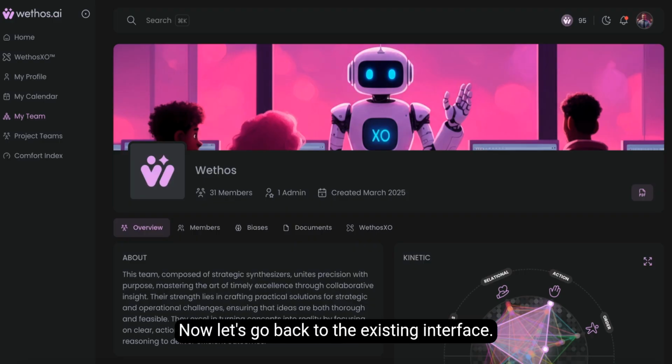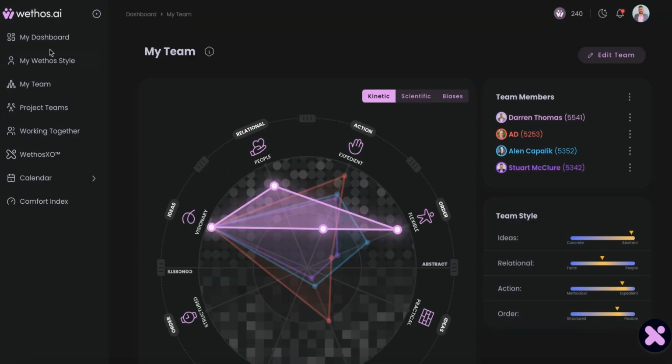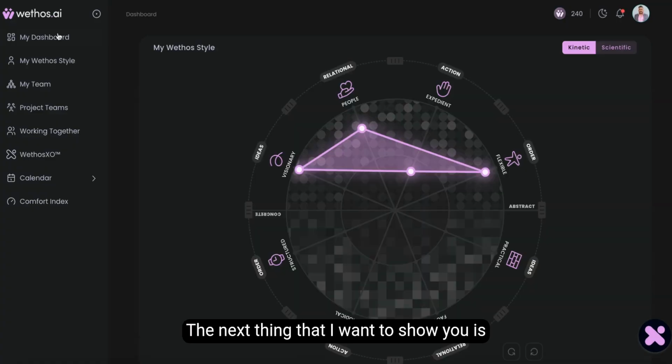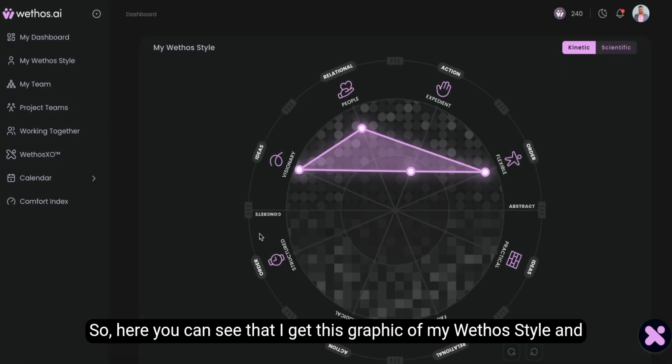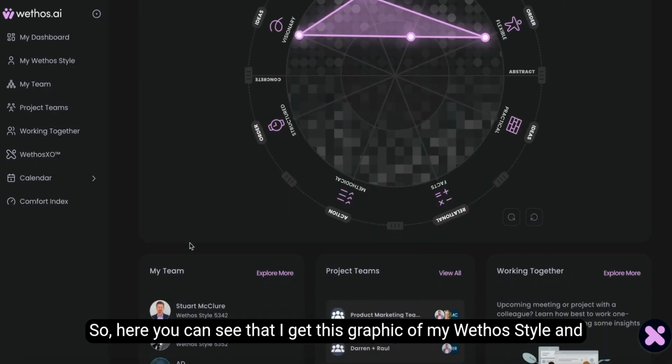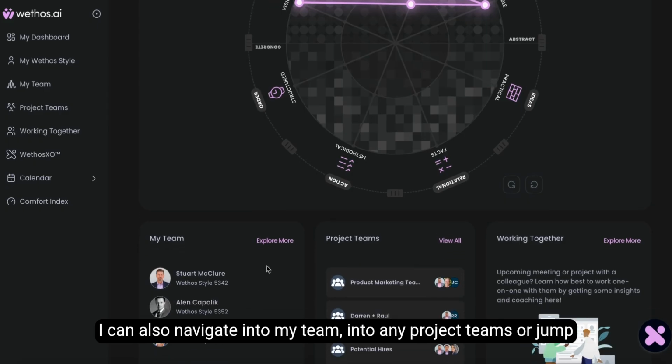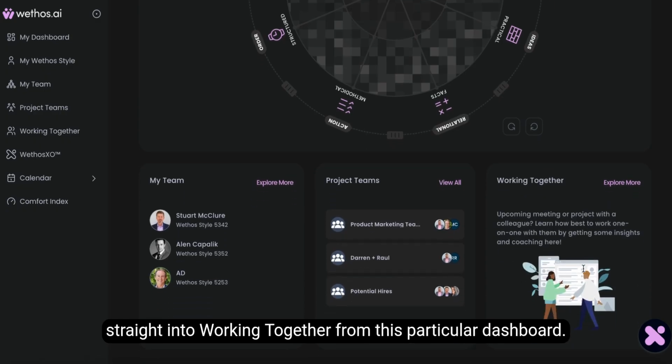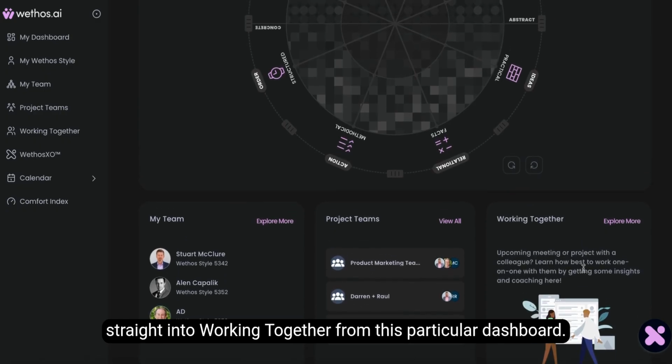Okay, now let's go back to the existing interface. The next thing that I want to show you is the dashboard on the existing interface. So here you can see that I get this graphic of my Wethos style, and I can also navigate into my team, into any project teams, or jump straight into working together from this particular dashboard.